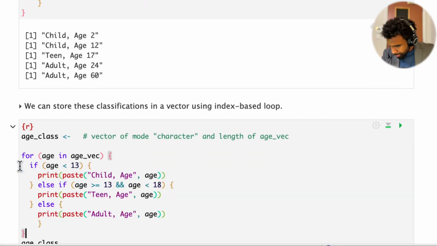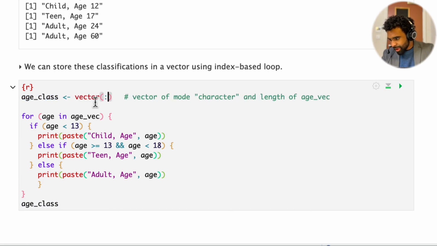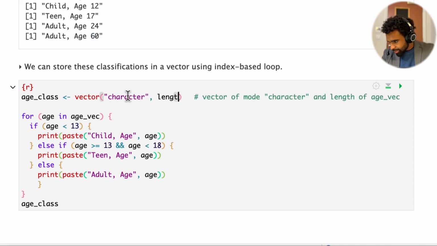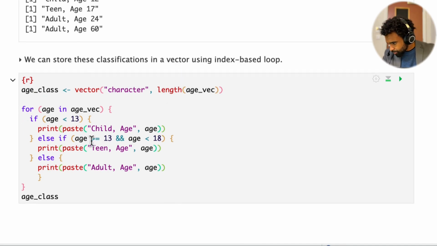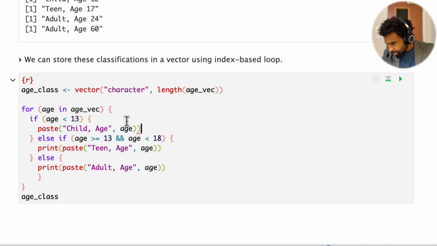So let's paste this loop here. We define first of all age class as a vector, and this is of mode character, because we're printing out these characters here, of mode character, and length of age vec. We can delete these comments so that it's a bit easier to see the code. Then, instead of just printing this value here in each case, what are we going to do? We're going to say age class I is, and we paste child age h.